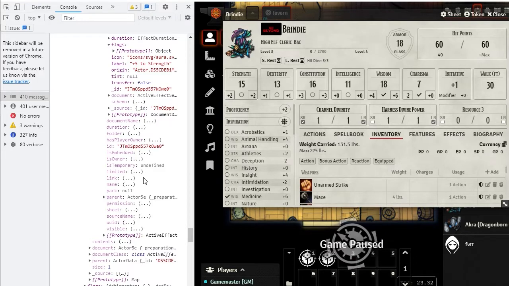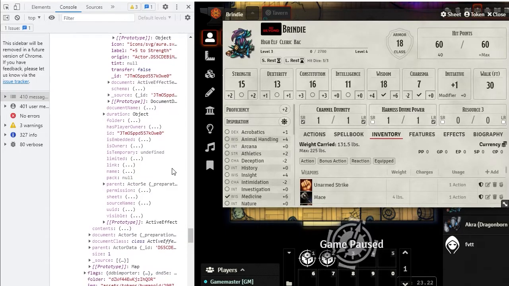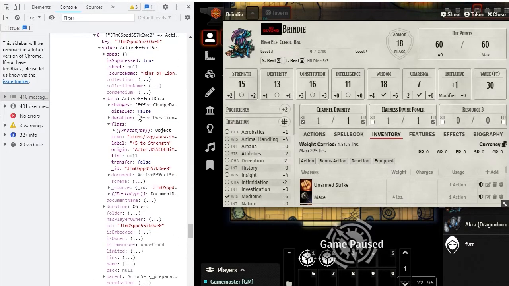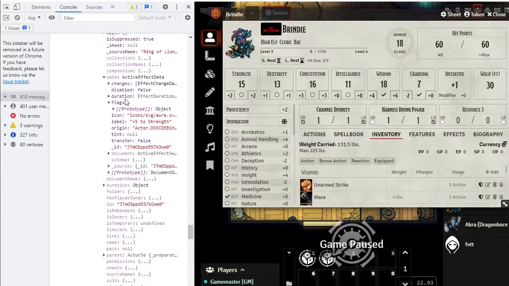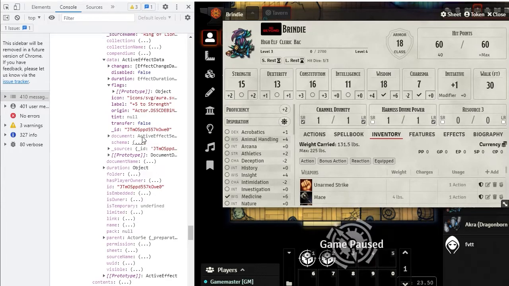There's the ID for the ring if we needed that, which is also up here. Has player owners, duration, object. Let's see if that has any info. I don't think it would because it's not active at the moment. But it's also passive. Disabled. Anyway, it is safe as long as you don't do what I did and actually click something a lot to actually try and change it.